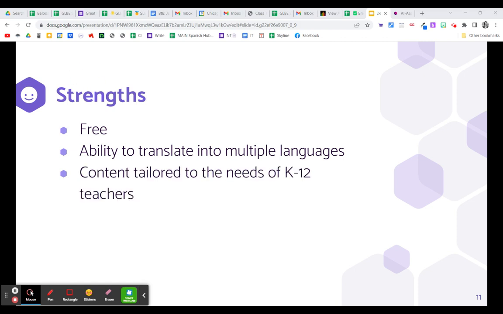And that the content can be tailored to the needs of K to 12 teachers. Unfortunately, if you teach adults, this is not really for you at this time, but for K to 12 teachers, it's an awesome product. Oh, actually, it is preschool to grade 12. They do have some preschool stuff as well. And it's not just for lesson plans. So that was something different than other AI programs out there. It has multiple functions, not just lesson creation.